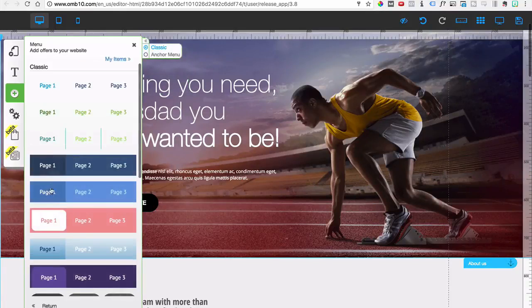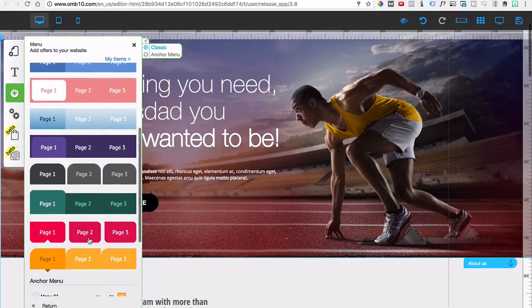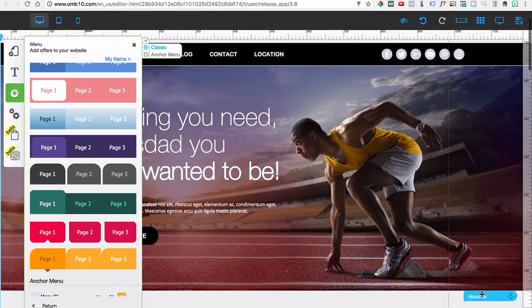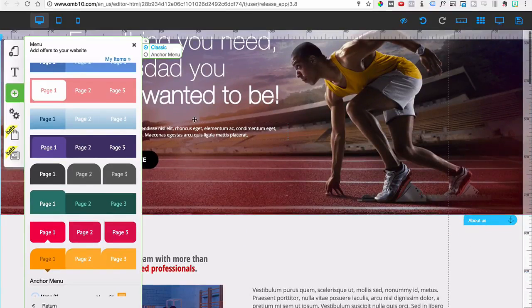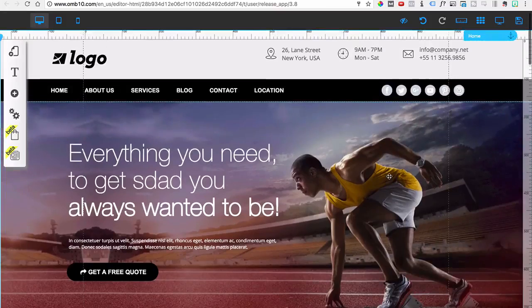And then you have menu. These are the different types of menus. So if you're working with multiple pages or even an anchor, in this case, this template is working with anchors. So if people click on a button, instead of changing pages, it's going to scroll down all the way to where the anchor is. Let me show you right quick how it works.